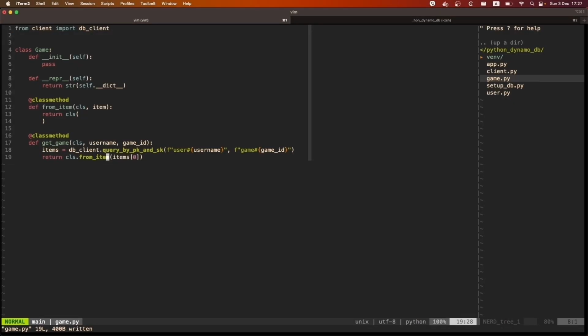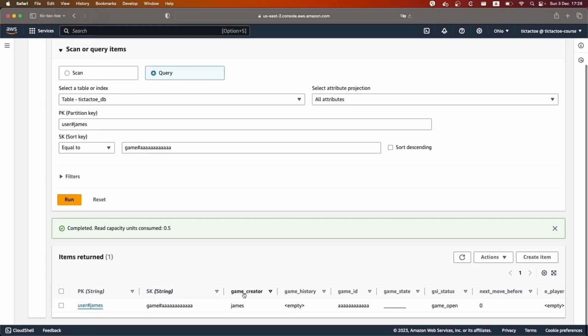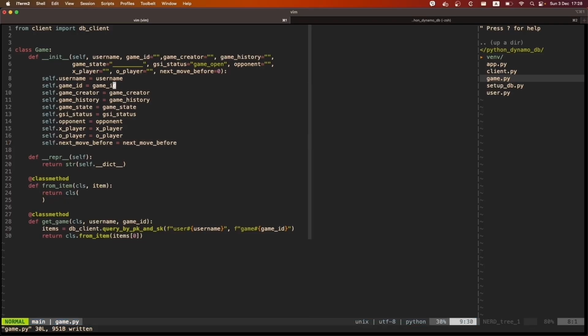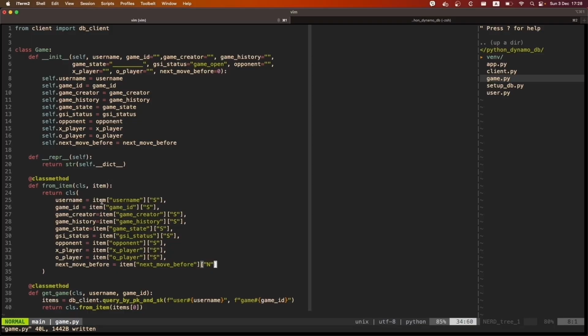So I will copy the data. When we create a game, we want to pass a username and other fields which are optional. For now, just a string game creator, game history, and so on. And these are just the columns from here. When we create it, we initialize everything in self. So self.username equals username. For from item, it is very similar to user.py. We want to grab the item, and if we want to extract username, then grab that value as a string and put it in username. So it is very similar to user.py, except for different fields here.